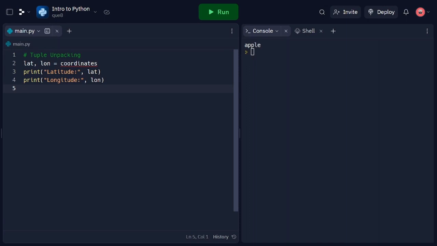Finally, let's explore sets, which are unordered collections of unique elements. In this code snippet, we create a set called subjects using curly braces. Sets can contain multiple elements, but each element is unique. Duplicate values are automatically removed. In our example, subjects represents a collection of school subjects.